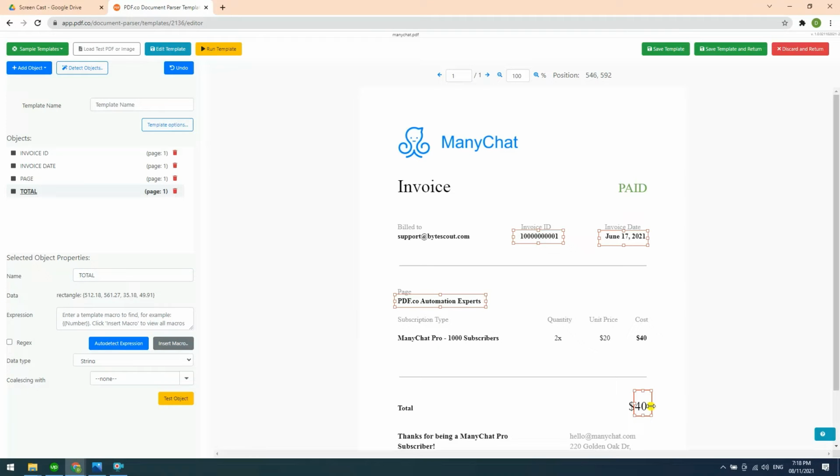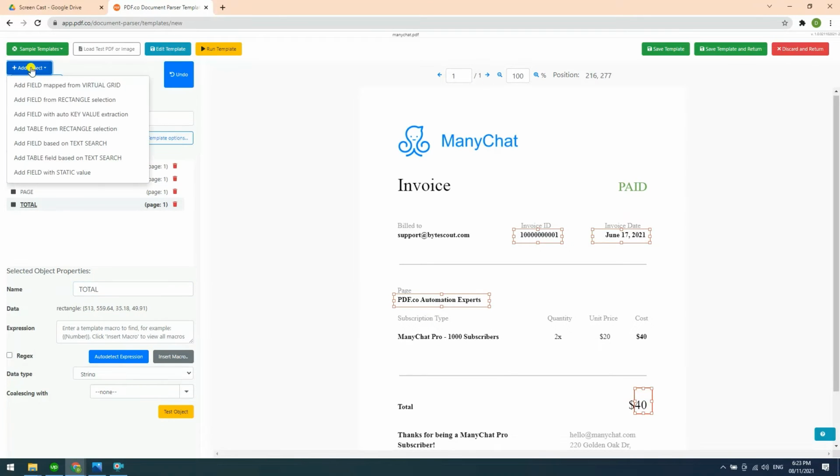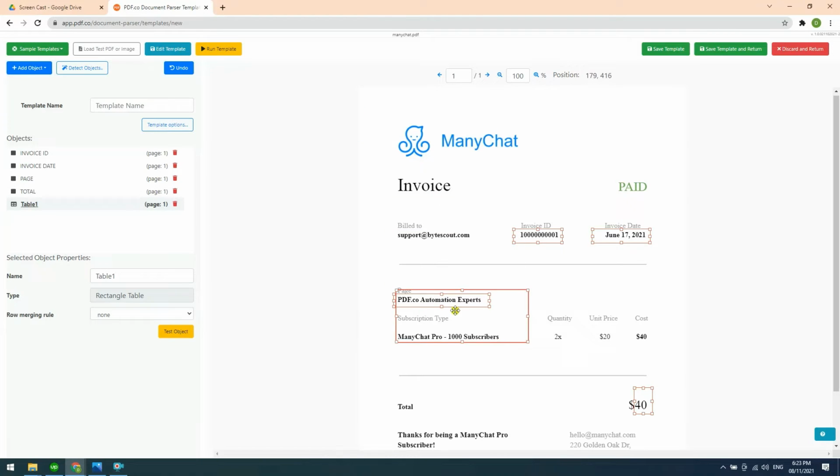After selecting all the data using the Add field from Rectangle selection, we will now add another object. Kindly choose the Add table from Rectangle selection to get the table data.